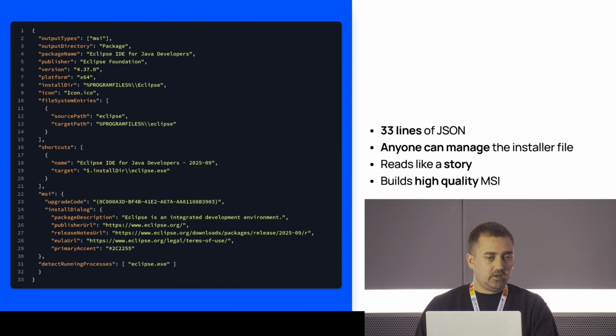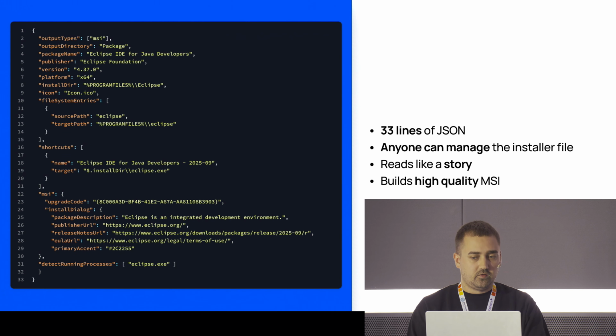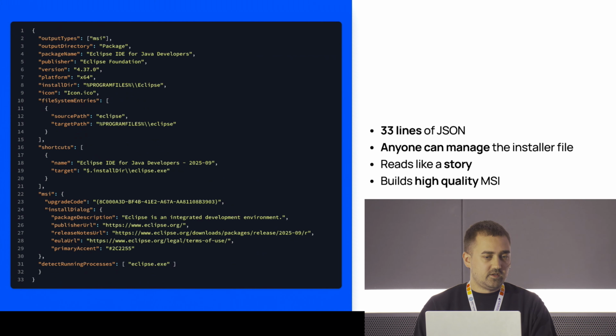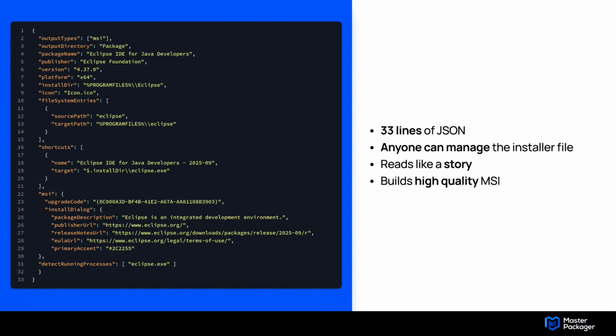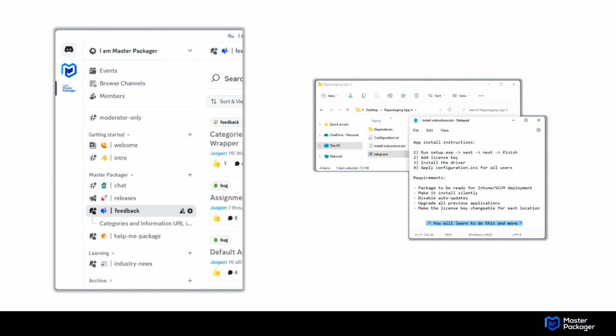In this case, for Eclipse, it just took us 33 lines of code. Everything is simple and understandable. You do not need to understand how the components work, how features work. You just say, I want my files here, I want a shortcut, and that's it. The easy way to build this is a simple command line, mpdev build, and pass this JSON file. All the documentation is available, and we help answer all the questions if you are stuck with building it. But it should be straightforward.